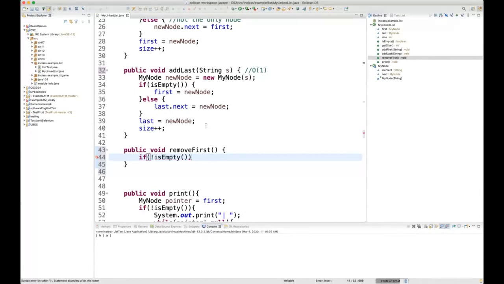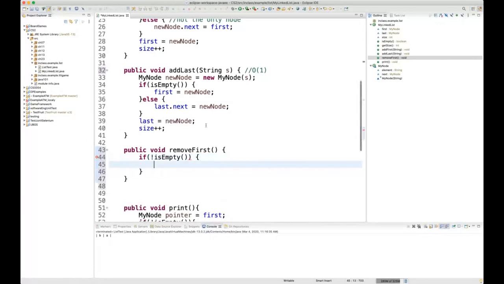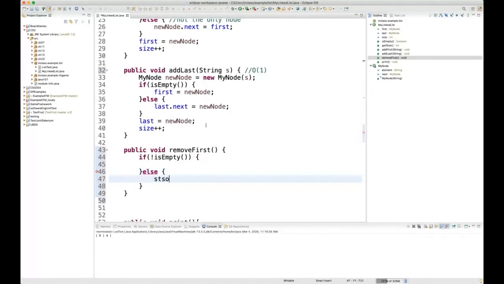So if the list is not empty, right? Because if it's empty, I can just tell the user that this list is empty and I cannot really remove anything from the list, right? So that's what we can tell as a message to the user, that this list is already empty, so they know that we can't really remove anything. But if it's not empty, that means we have at least one element in this list.